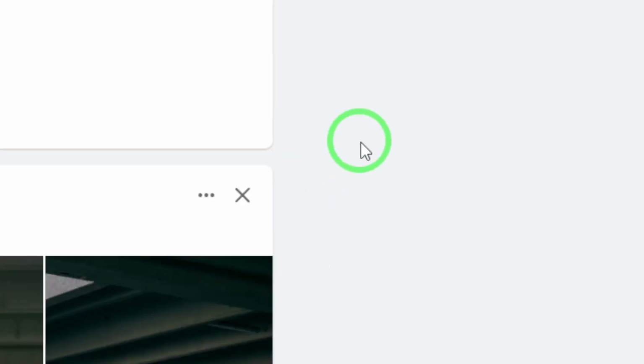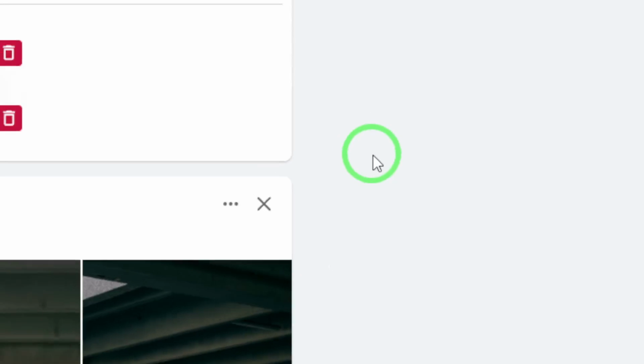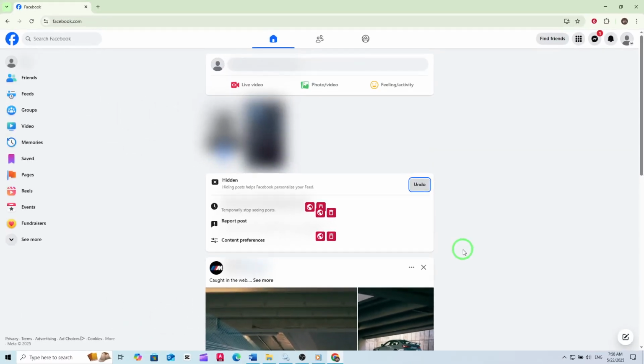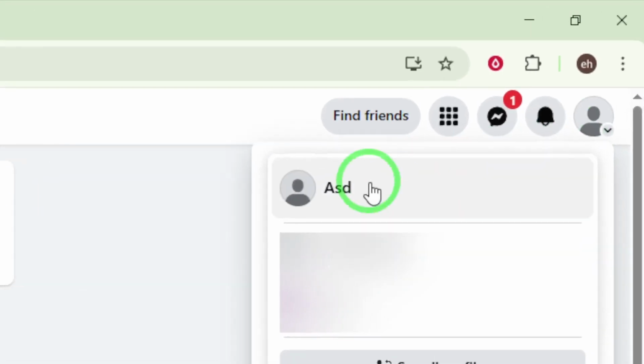Once you're on the Facebook homepage, look to the top right corner of the screen. Here, you'll see your profile photo. Click on it to open a drop-down menu. From the drop-down, select your name to go directly to your profile page.